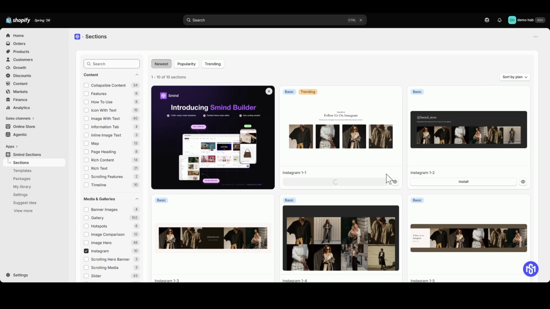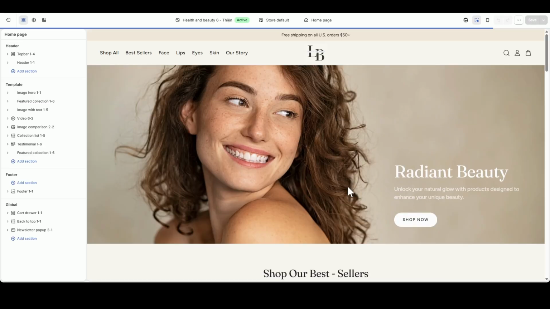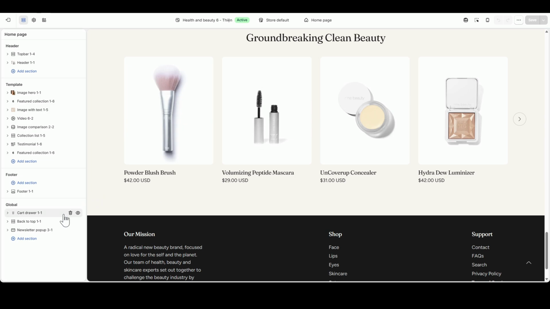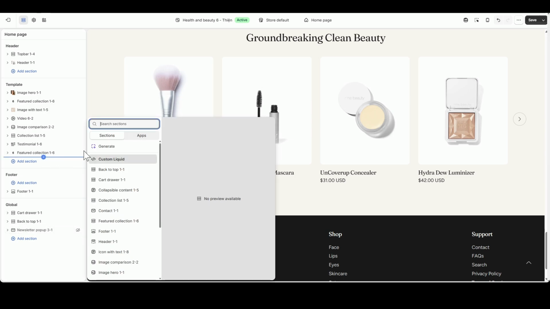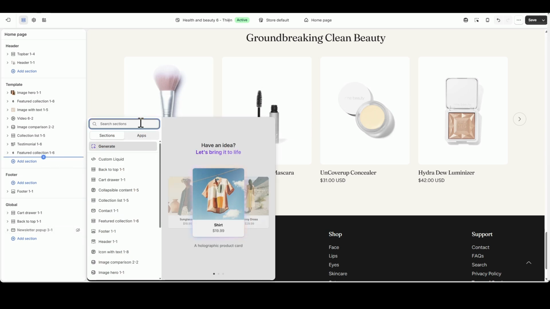After that, click Customize and you'll be redirected to your Shopify theme editor. Now scroll down your left sidebar, click on Add section, and just type Instagram into the search bar.